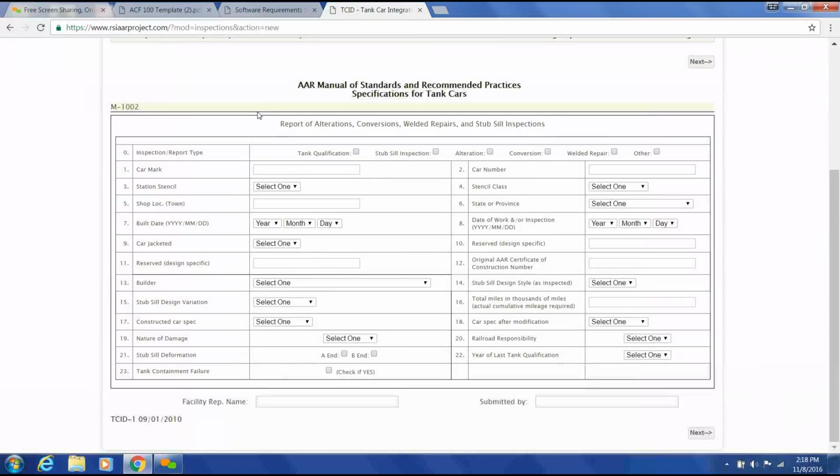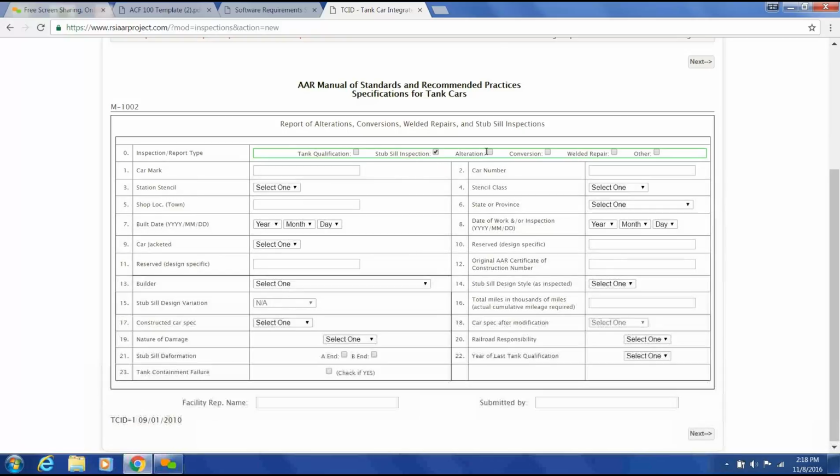So with that, you're going to start filling out the form. The first field is actually field 0, the inspection or report type. Options on this field are a series of checkboxes where you check any and all applicable options. So if you're doing both a stub-sill inspection and an alteration, make sure you check both of those, because the options you choose here will affect which fields you are allowed to fill out later.